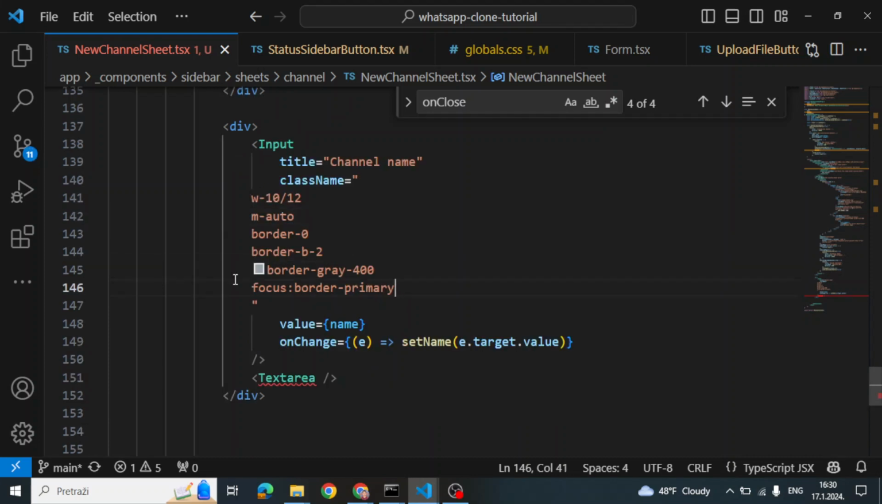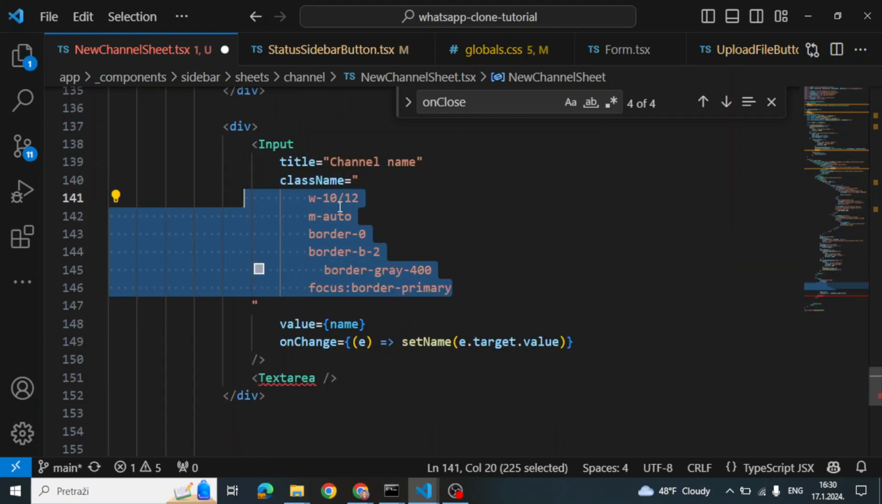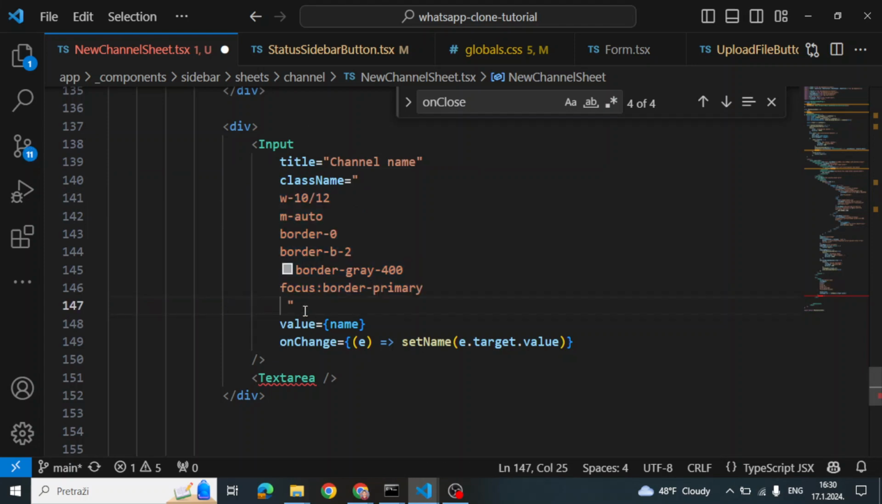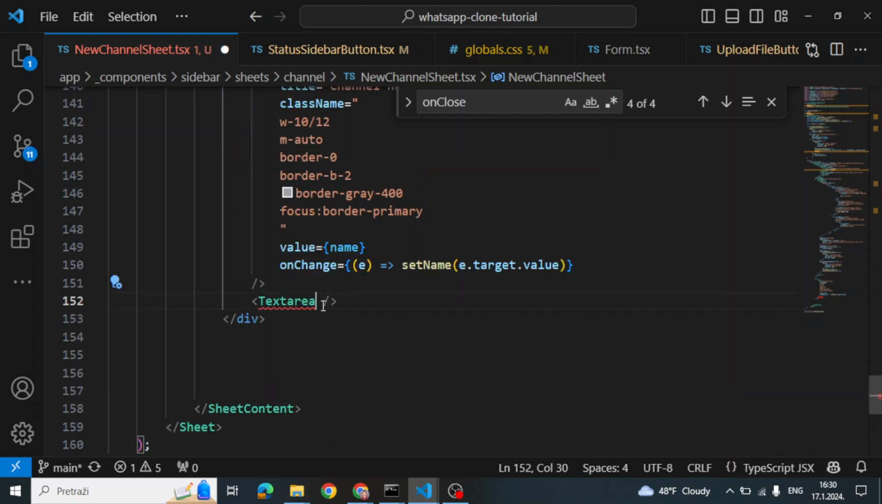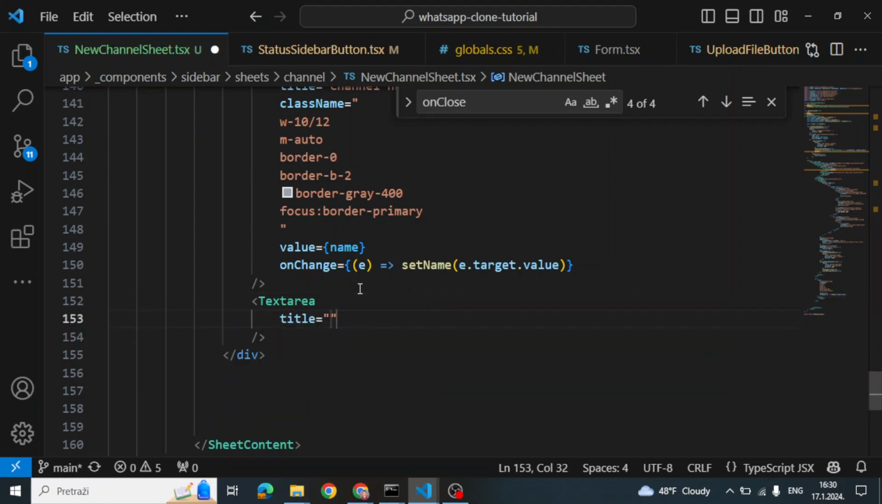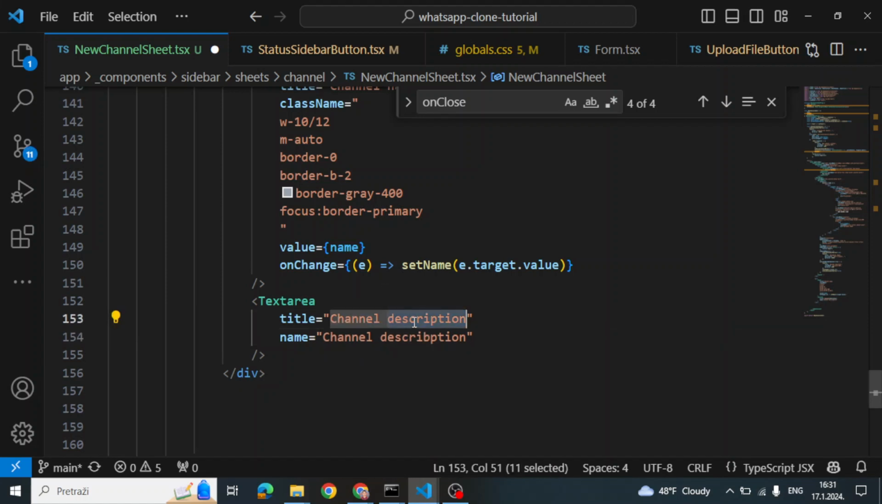Let's go below. I think I'm gonna indent this a little bit like this, and below that let's import TextArea, and we will import from @/components/ui/textarea, and let's pass in some props. So this will be the description, so title: Channel description, name: channelDescription. Okay, the title is Channel. Yeah, that's it. That's good. Channel, but don't misspell.